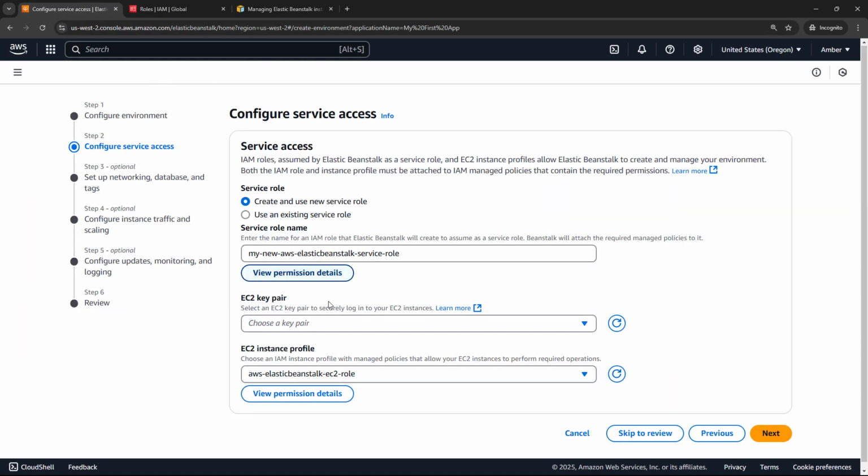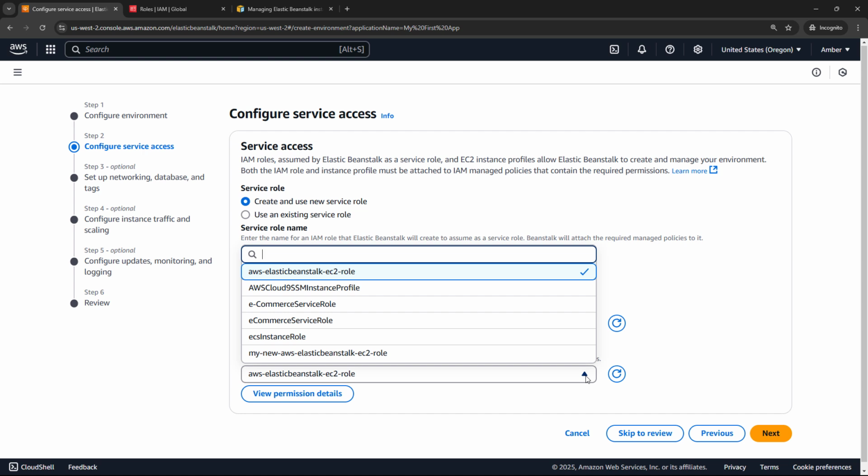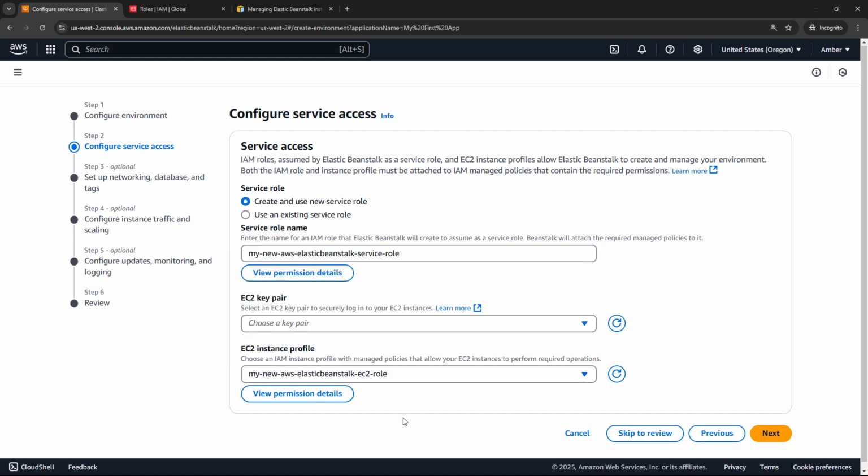So let's go back to Elastic Beanstalk. And now we need to choose that instance profile. You'll probably need to do a refresh here. And here's the new role that I just created. Now on the key pair, I skipped over that one. Even though Elastic Beanstalk is setting up and managing your environment, it is possible to log into your EC2 instance that gets created. If you want to do that, make sure you specify your key pair here. I'm not going to do that, so I'll just leave it blank, but that's what that's for. And then I'll say Next.